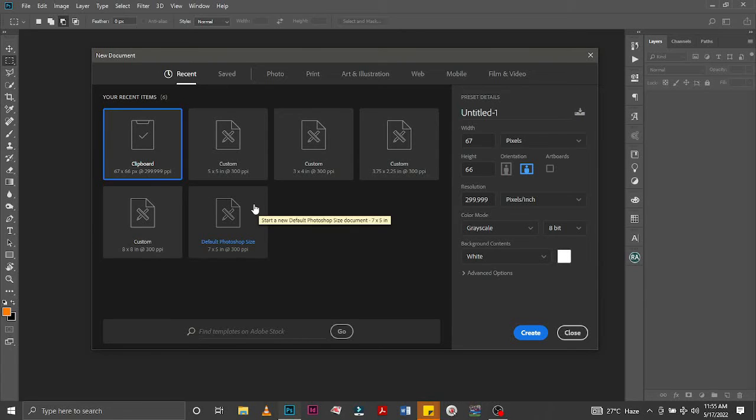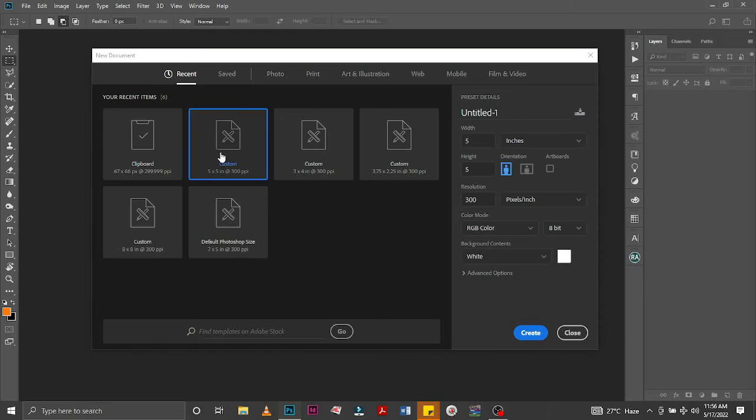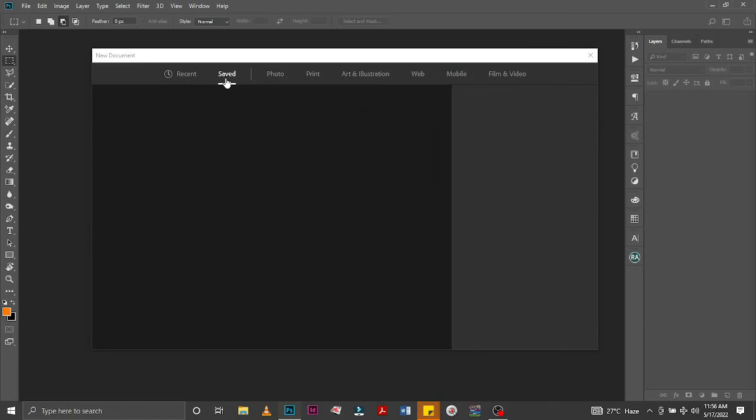Your recents are simply the documents you've worked on in the past, your most recent works. It automatically stores them, and when you open the panel, it pops up. As it's written here, recent. I have worked with, as you see, a clipboard. I worked with this in pixels, 67 by 66 pixels, PPI. Here is another one, 5 by 5, 3 by 4. So these are recent projects I have done, and the different sizes I used in creating those projects.